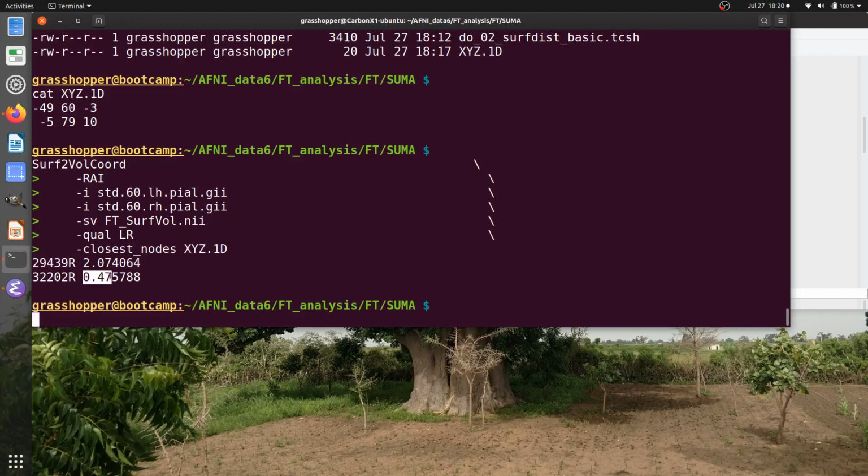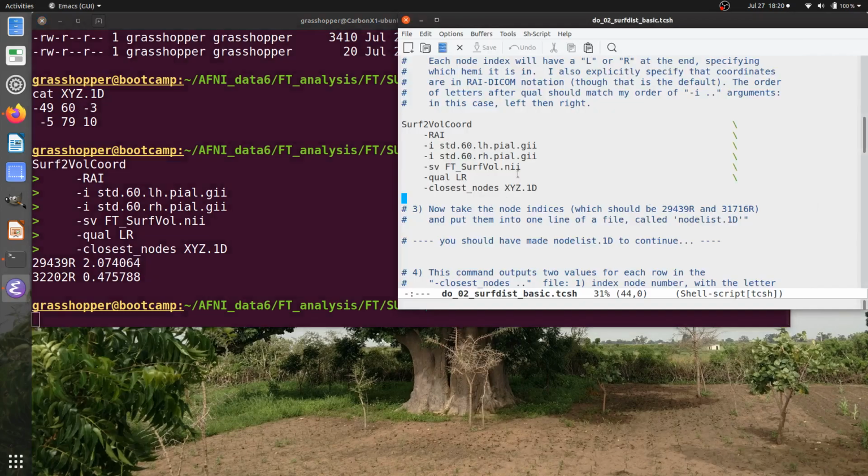So basically, this point that I had picked was quite close to the surface, and this one was still fairly close, about 2 millimeters away. Okay, so there we go.